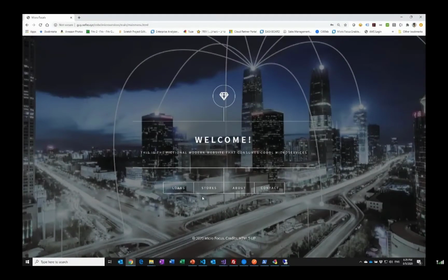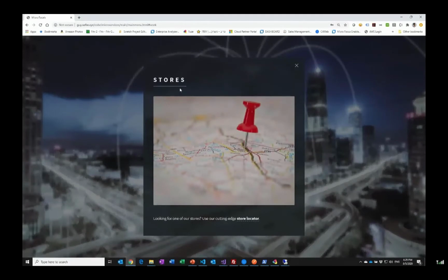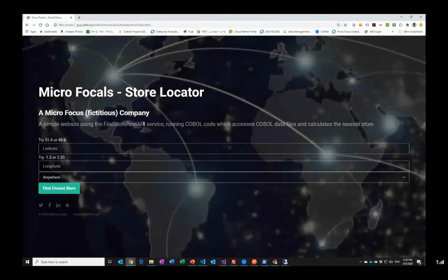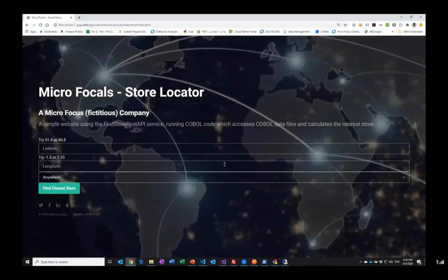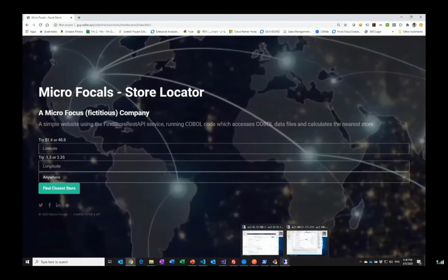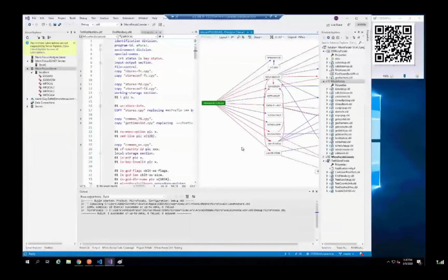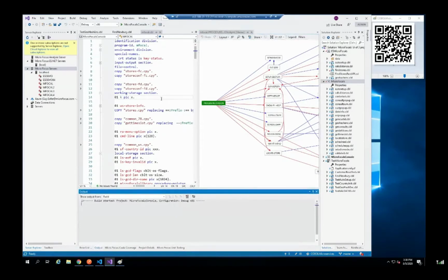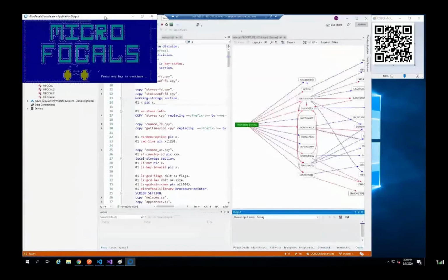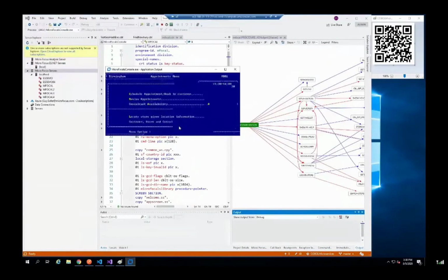Okay, so now we'll go to our next microservice. This would be our store locator. If I navigate in the website to my store locator, it will not work right now, and we'll go to our second development environment, which is Visual Studio based this time, and we'll take a look at our distributed COBOL application that we want to extract the microservice from. So let's look at our application here, our COBOL application.